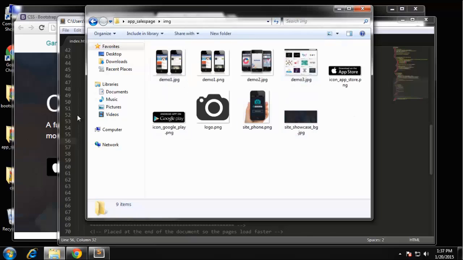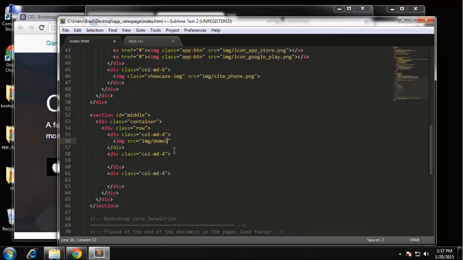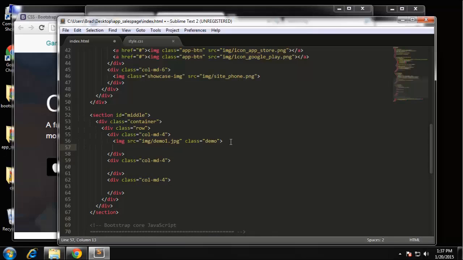Yeah, demo 1 JPEG. Okay, demo 1 JPEG, and let's give it a class of demo. Next, we're going to want a heading, and it's going to actually be an H2. Okay, so we'll just say lorem ipsum.